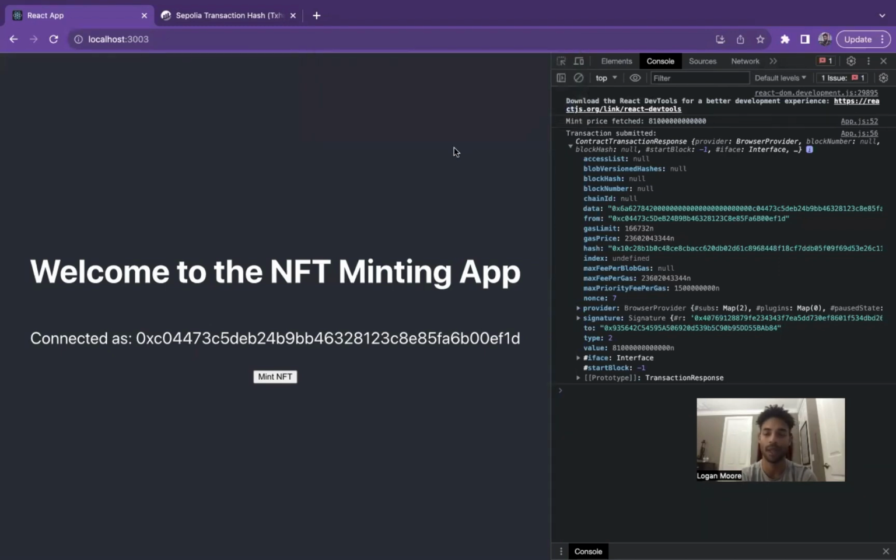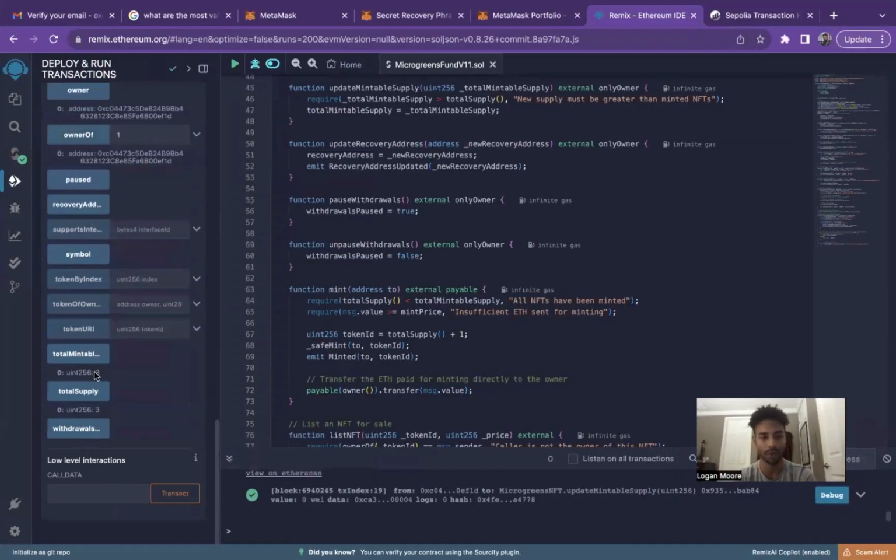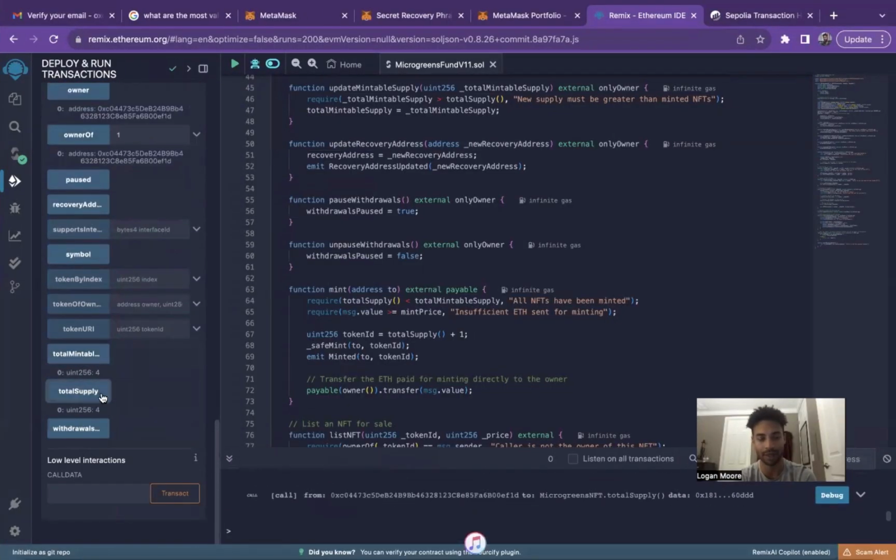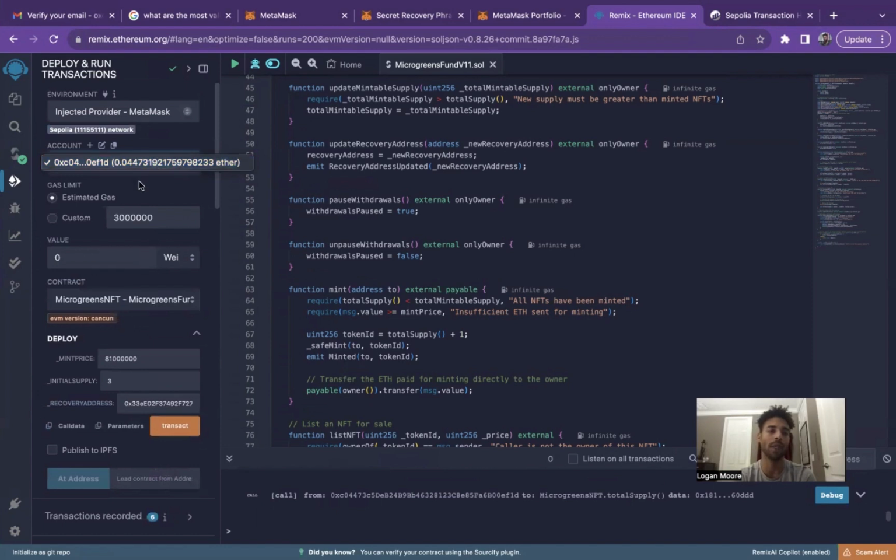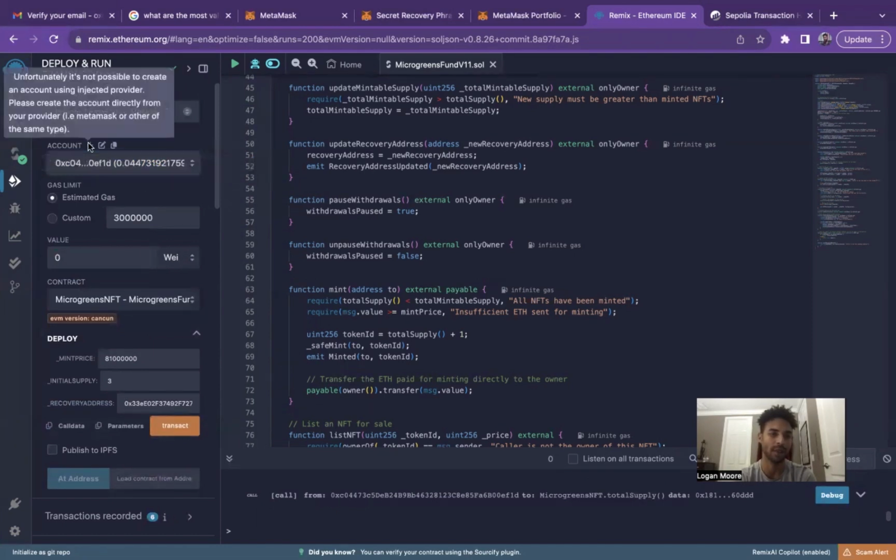So we got the notification, and now we can check back over on Remix. So we'll see total mintable supply, and the total supply has changed. And I've been doing this all from one account. I probably should, let me see if I can do this now. It's not possible to create an account using Integer. Please create the account directly from your provider.